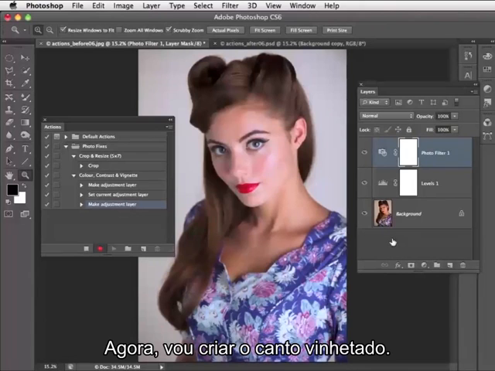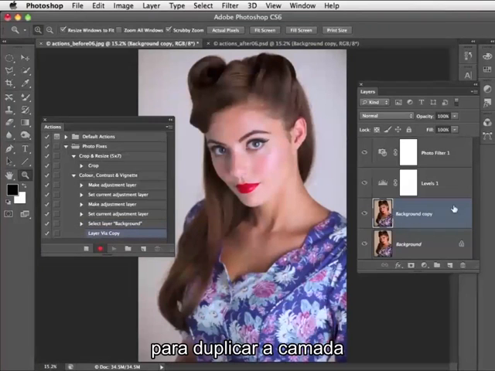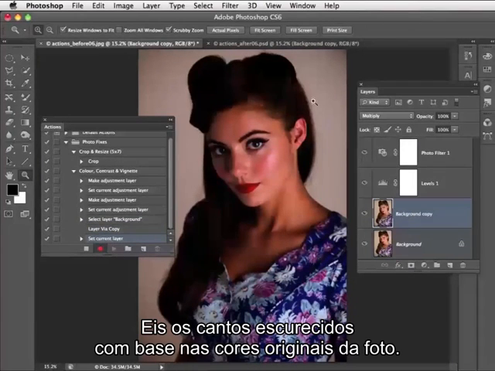Now to create our darkened vignetted corners, we're going to click on the background layer here and press Command J or Control J to float this as a copy, and then change the blending mode of the copy to multiply, and there's our darkened corners based on the photograph's original colours.